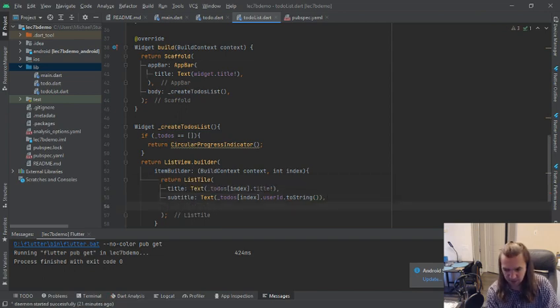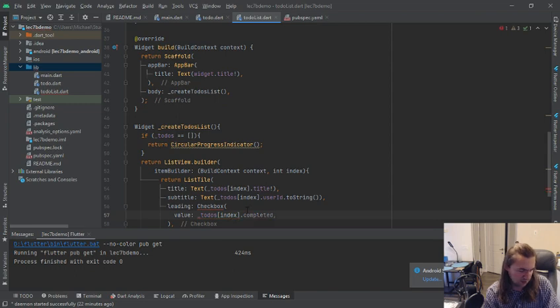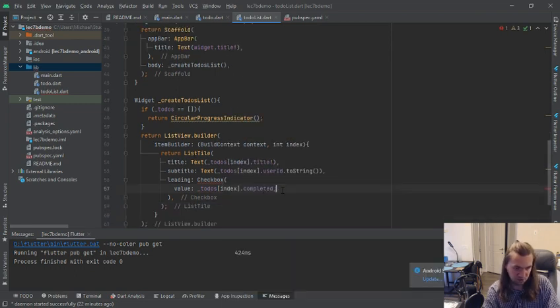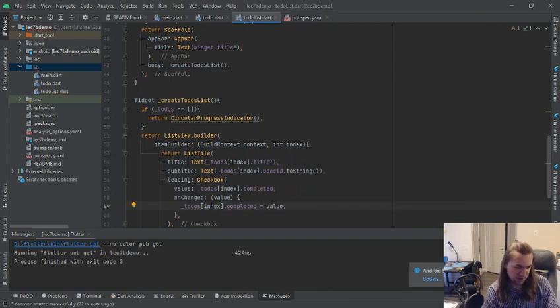We'll have leading. We'll have a checkbox, and this is going to be whether or not it's done. This will have value is to-dos index dot completed, whether it's completed or not. Does this have a must? Yeah, unchanged. When you change it, we'll do nothing now. Or I suppose we can do something now. If you change the check mark box next to the item, let's just have it where it modifies to-dos completed. This is the value, so whether it's checked off or not.